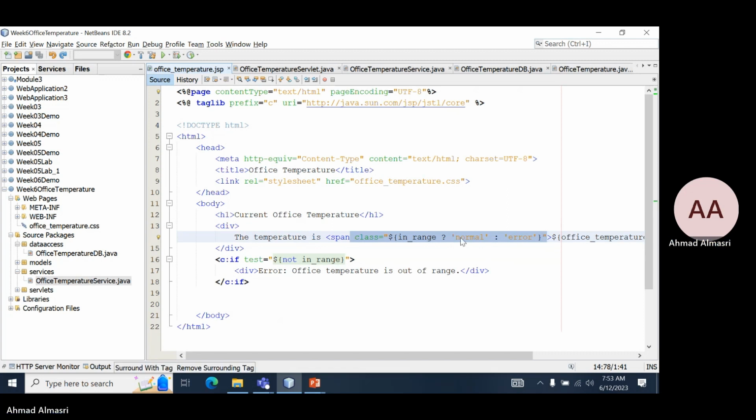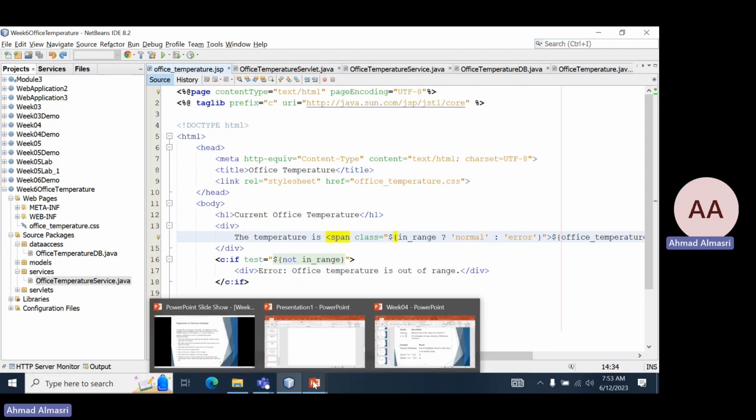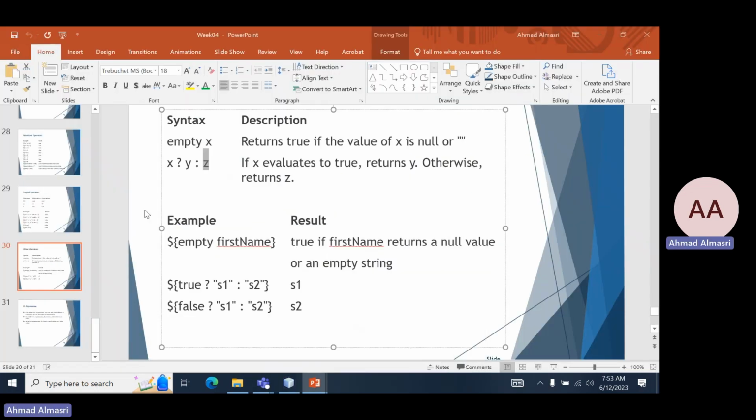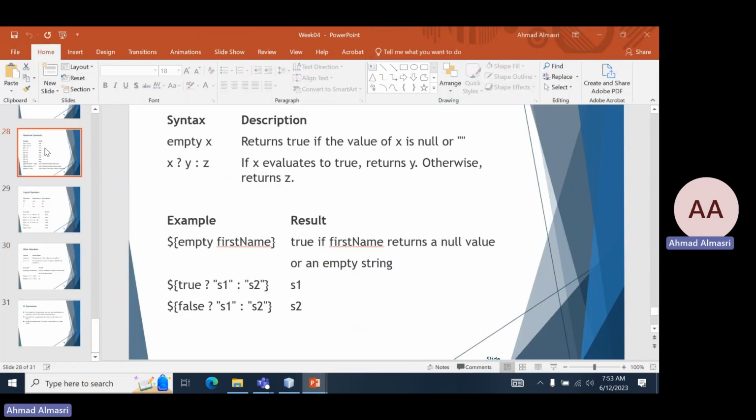Right now I'm just not sure if the value is normal or error, and therefore I'm using the in range. If it's true, I'm going to go with normal. If it's false, I'm going to go with error. Now, if you need to recap these things, they are available under week 4, on pages 28, 29, and 30, where we did see that.